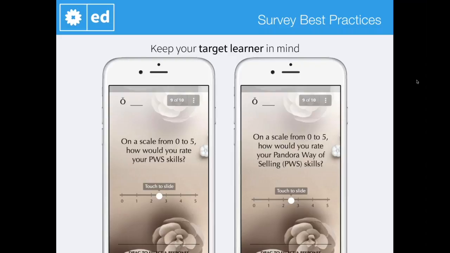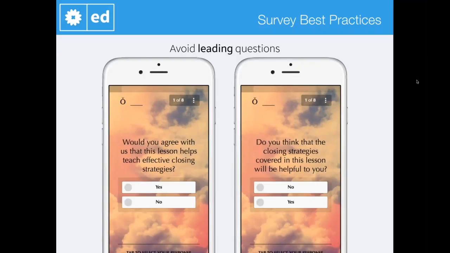So you can very easily separate who sees the survey using Ed's user groups feature. You say, okay, this survey goes to management, this survey goes to sales. And that way you can get good data coming in that truly represents the audience you're looking at. So keep in mind who's looking at your content.